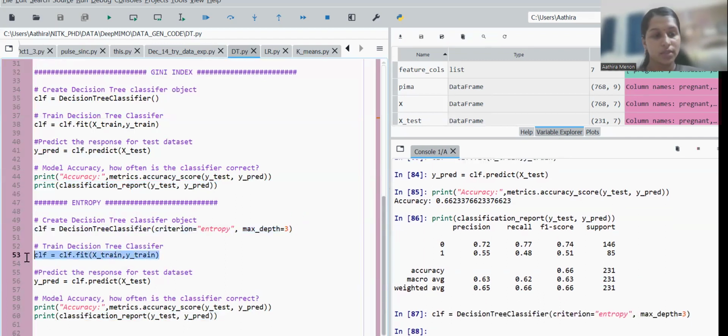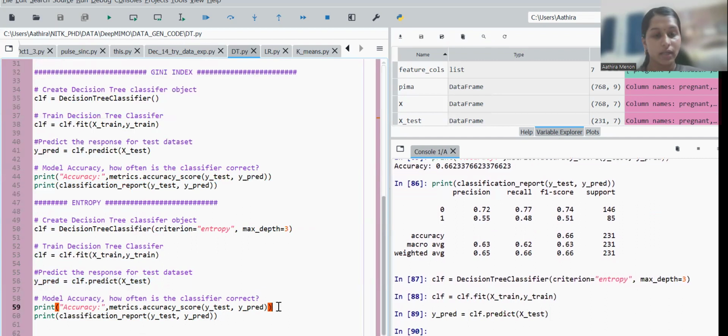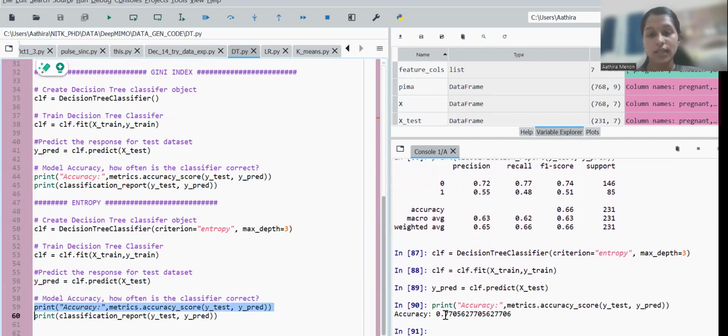The process is similar. I'm going to train my model on the same data set, and predict on the same data set. Now let me print the accuracy of this model. You can see the accuracy of this model has become 77% when compared to 66%, which was gained by the Gini index. So there is definitely an improvement in accuracy when you use entropy here.